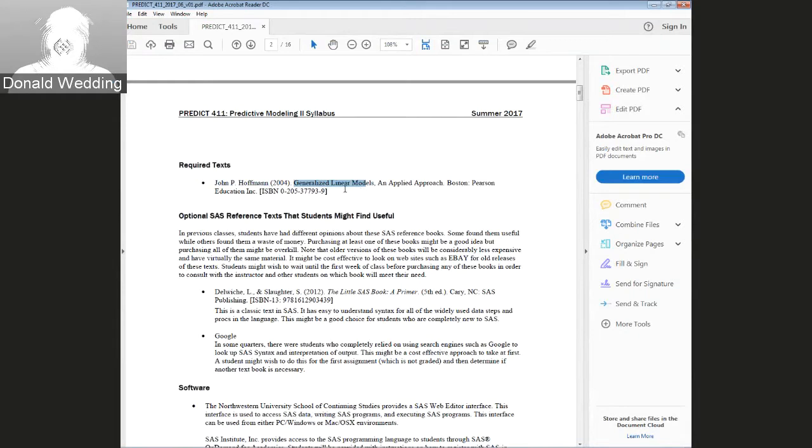So it might be worth getting it, but I do have students who don't buy the book and they can live with it. I'm a big fan of The Little Book of SAS by Delwiche and Slaughter. What I would recommend, get this on eBay and get like the first or second edition for like $5. It's a great book to have. And if you get the latest and greatest.